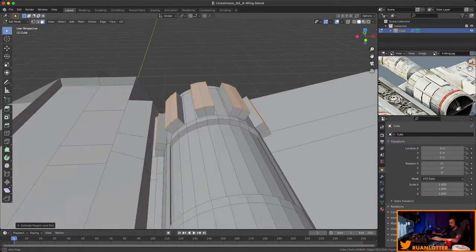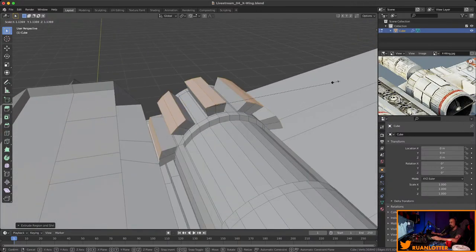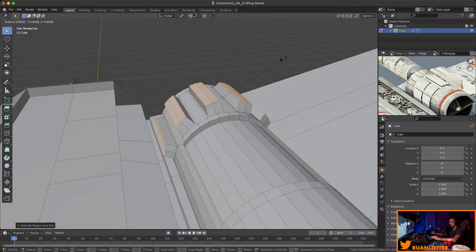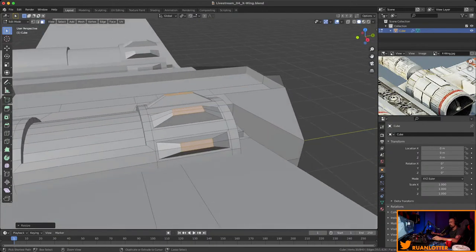slightly. And then I want to scale them down, but I don't want to scale them like that, because currently the scaling origin is set to median point, which means it's going to basically put the pivot point in the center of all these faces. But if we do individual origins, then you will see we can scale them all individually. So that's pretty cool. So you can add stuff like that.